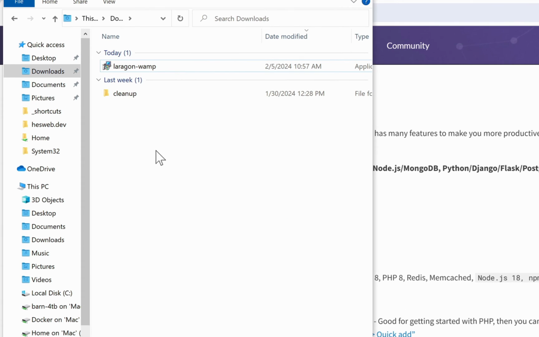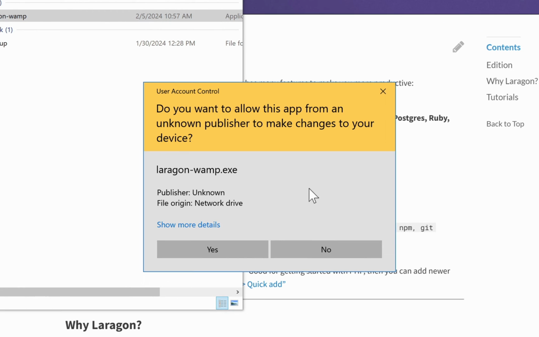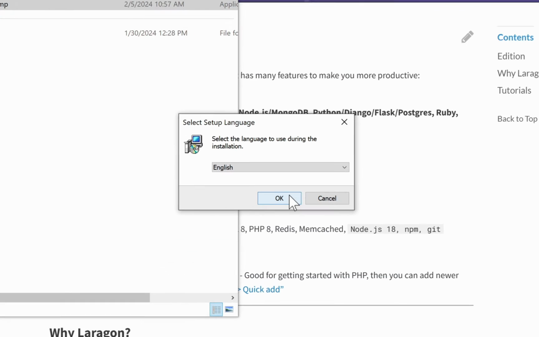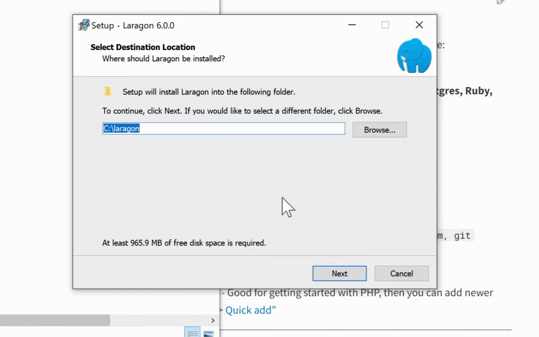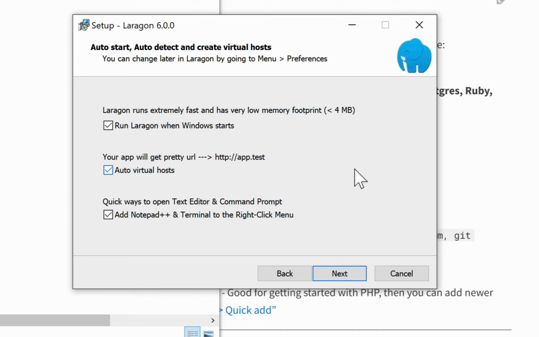In my downloads folder, I will find the Laragon installer that I just downloaded and double-click it to get started. When my computer asks for permissions to run the installer, I'll click Yes. I'll leave it as the default setup language of English and click OK. I'll leave the default install location of my C drive under the directory name of Laragon. And then for these three options, I'm going to leave them checked. I do want Laragon to start anytime Windows boots up.